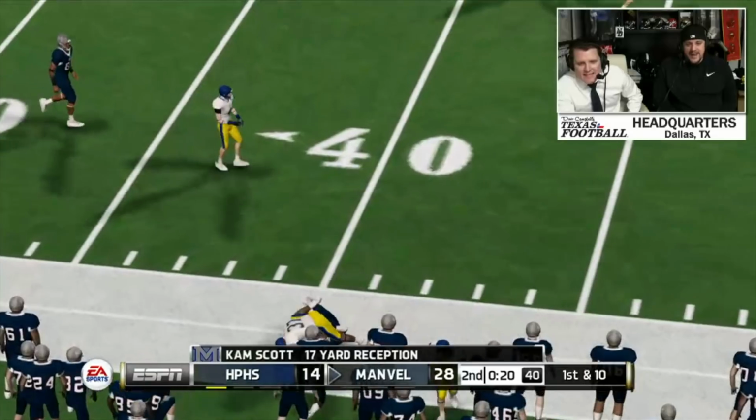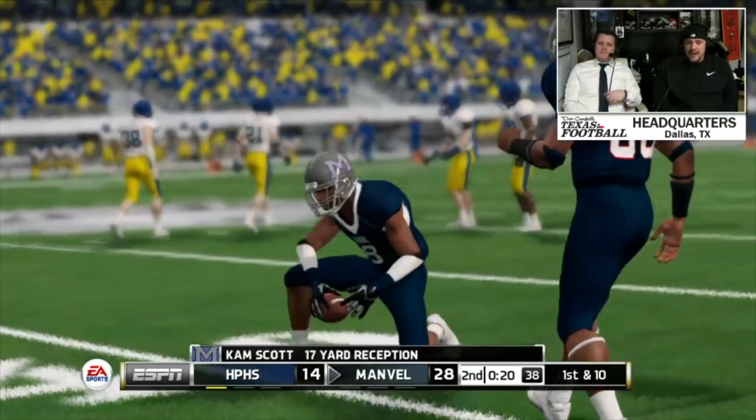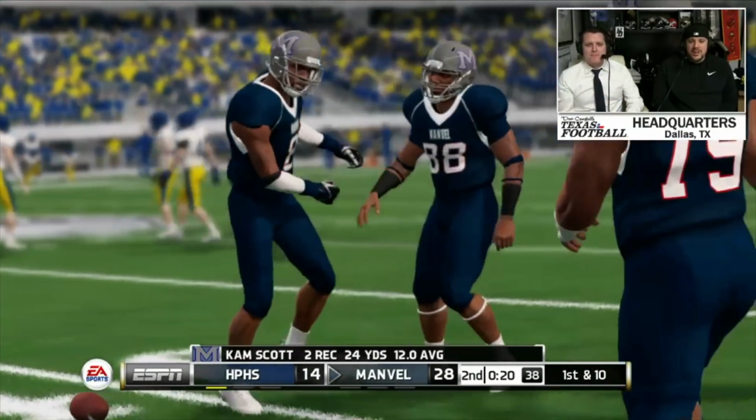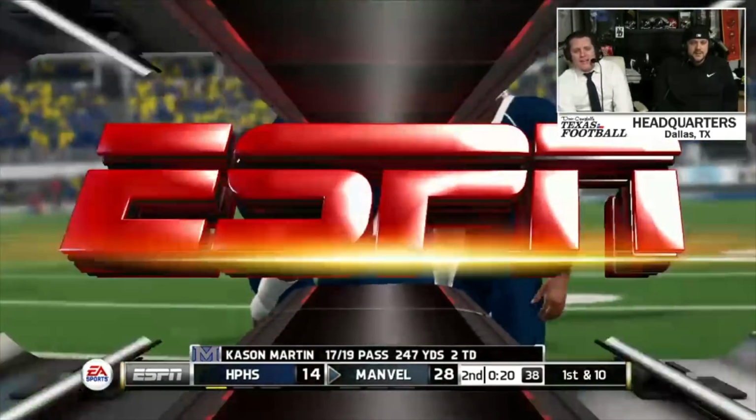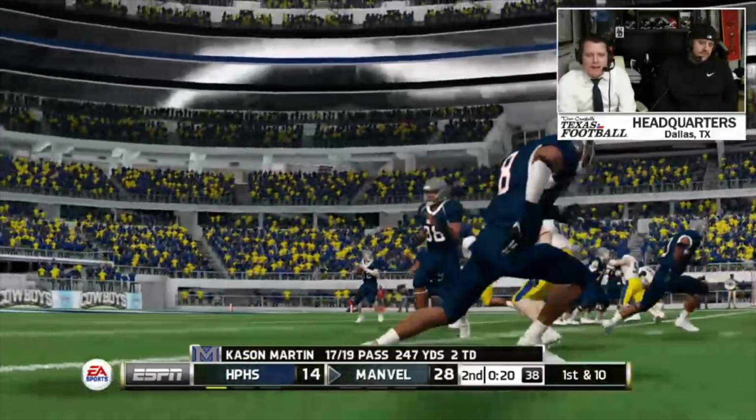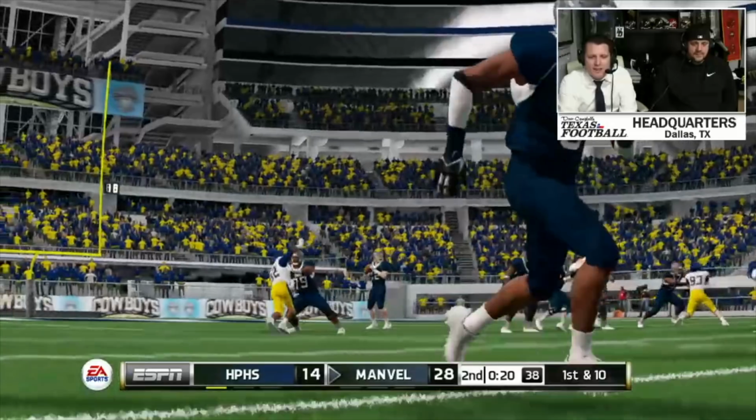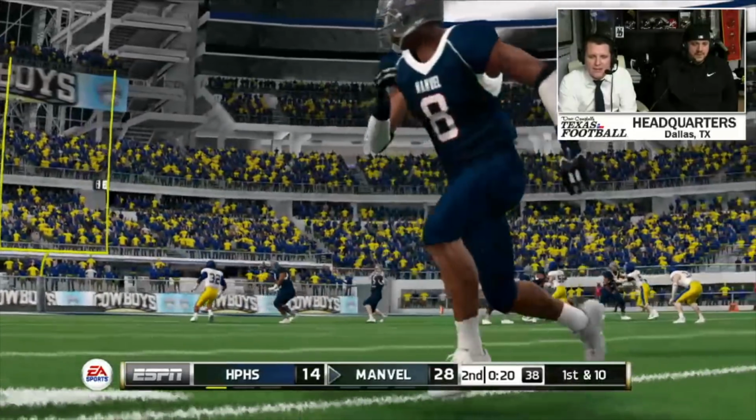He throws to the sideline, gets out of bounds. Cam Scott. Making you proud, Greg. The Mizzou commit really did a good job getting his feet down in bounds. 17-yard catch, and he got out of bounds to stop the clock. 20 seconds to go, and all of a sudden they are out to the 40-yard line-ish. Is that right? It looks like the 40.